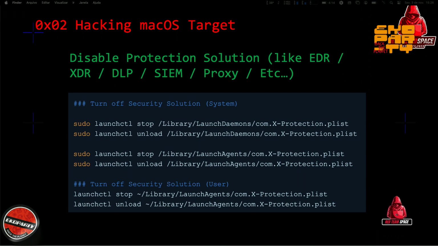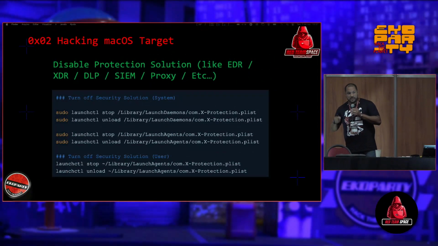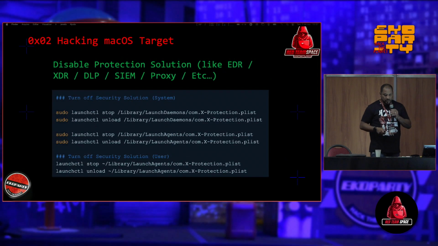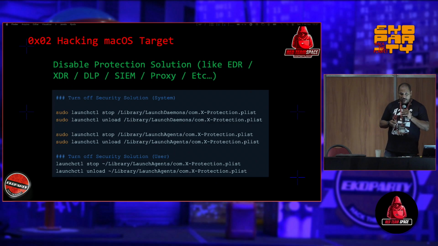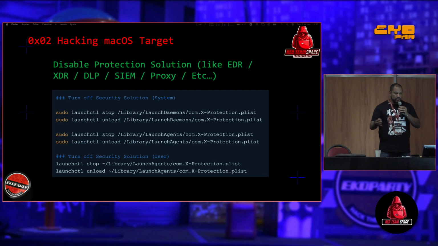And it's good if I stop the solution, do a command, and start to put a command. The first part is to stop all the security solutions installed in macOS, and after this, run your commands, start your attack, and when you finish, you can return the solution.